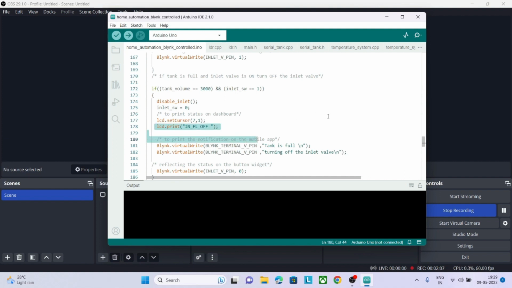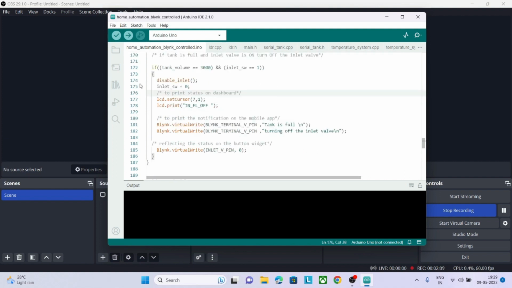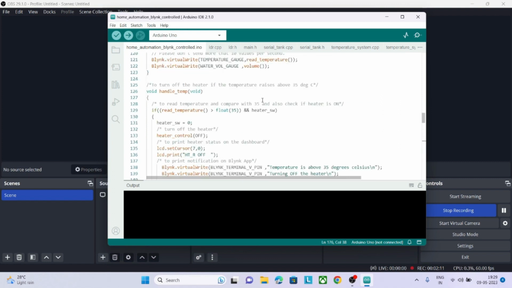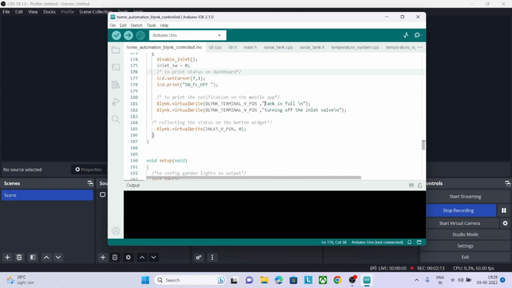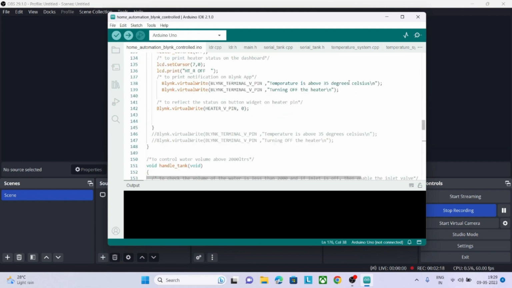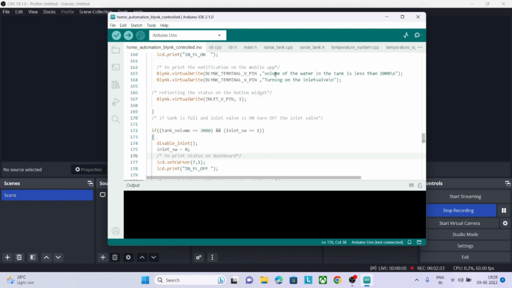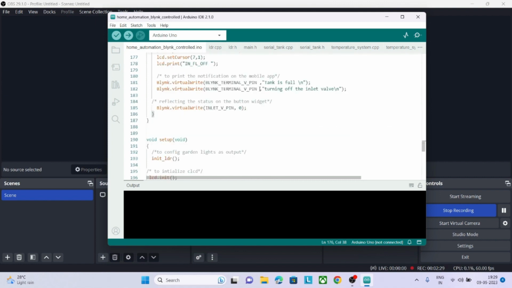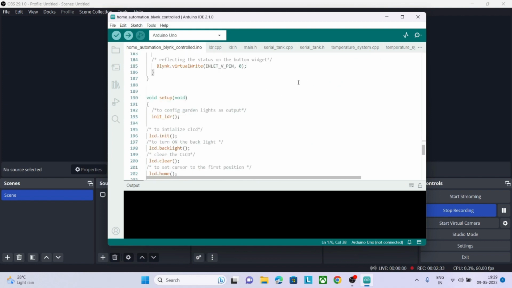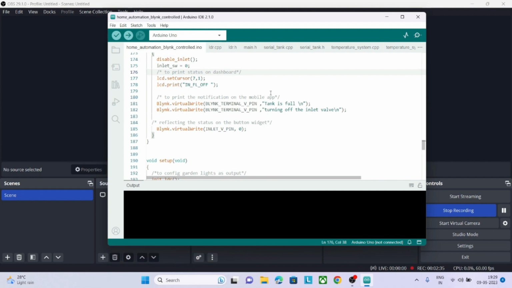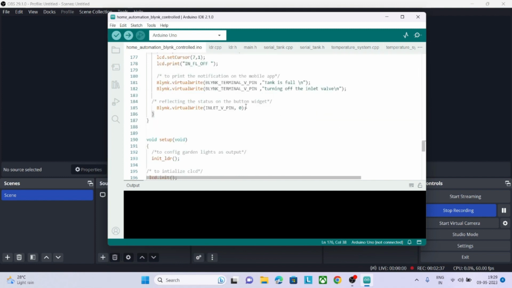So these are the conditions we have given to the serial tank and temperature systems, and we are printing the notifications. Temperature is above 35 degrees Celsius, then turning off the heater. And coming to the serial water tank, if the volume of the water in the tank is less than 2000, then turning on the inlet valve. Whenever the tank is full, then turning off the inlet valve. So these are the conditions required for the home automation for our project.